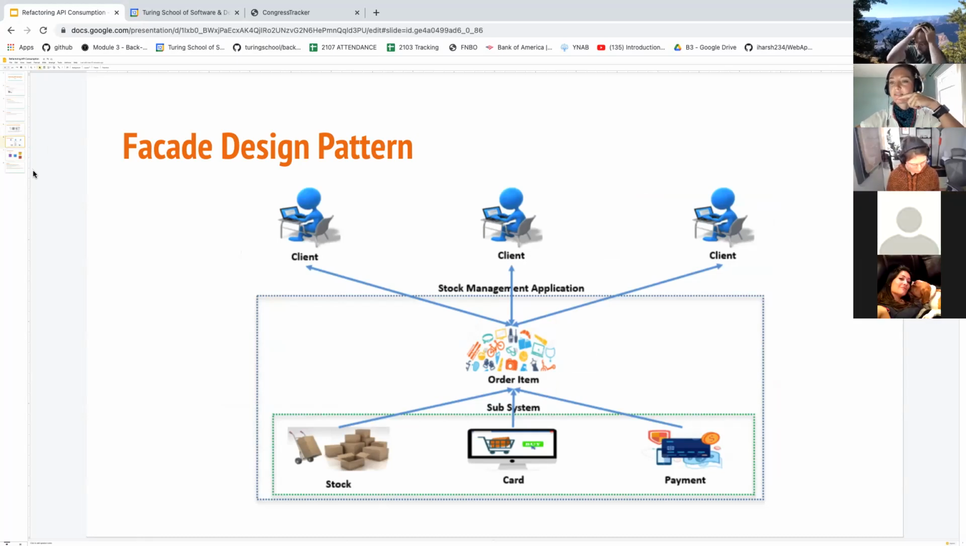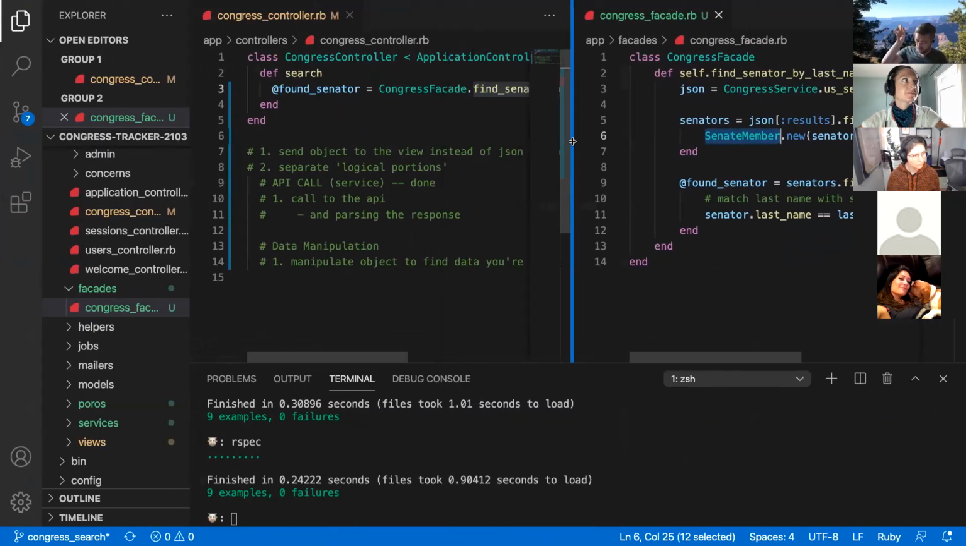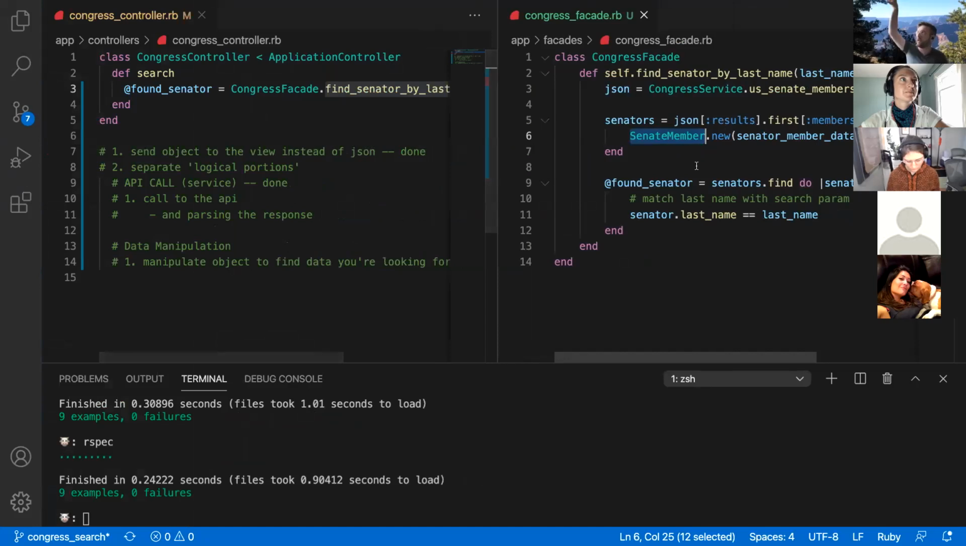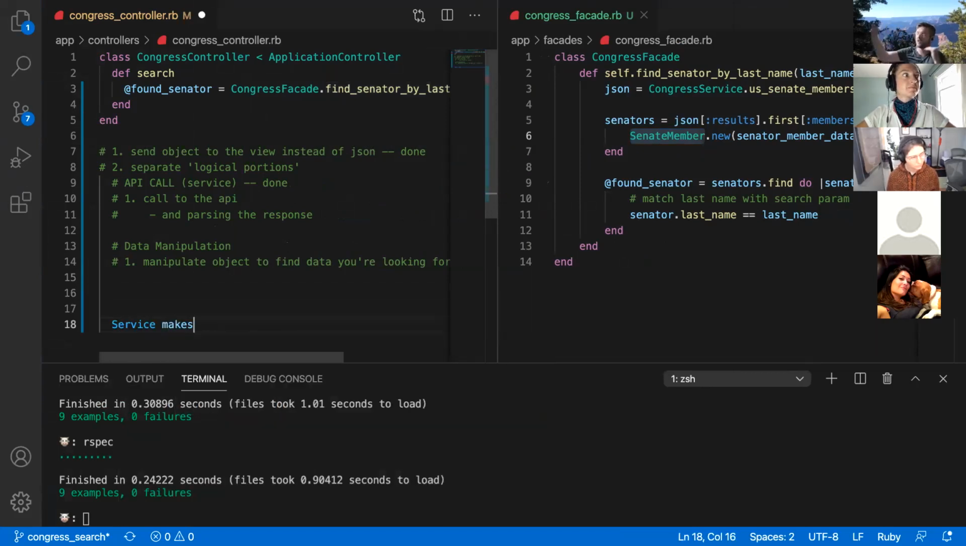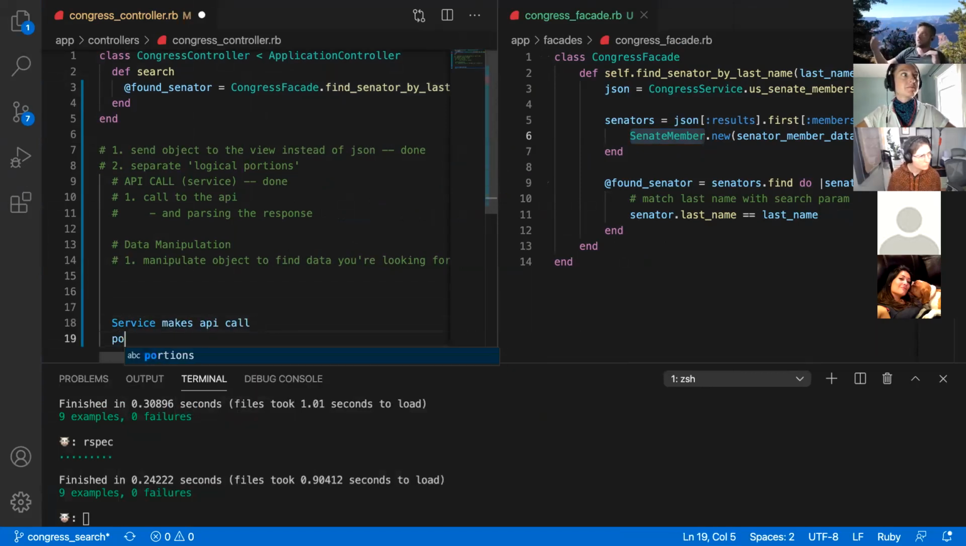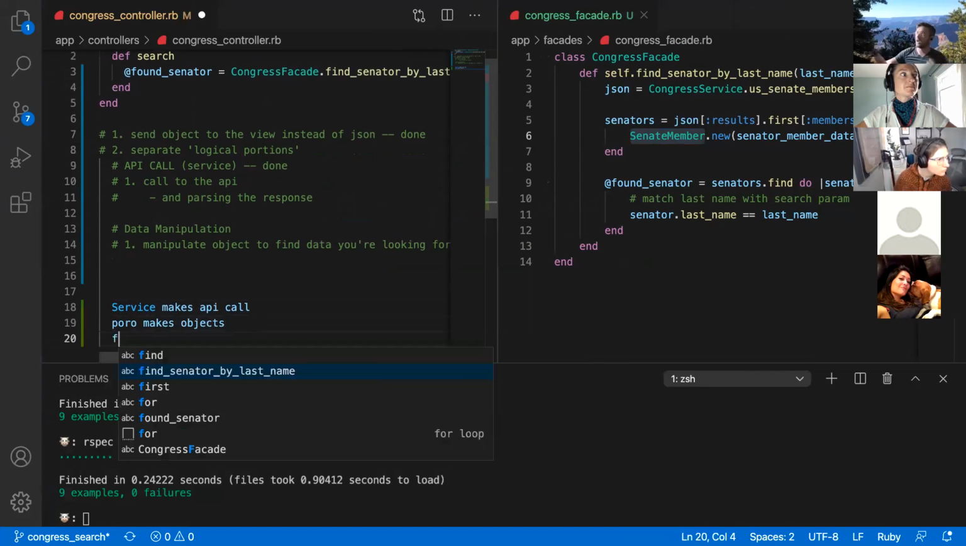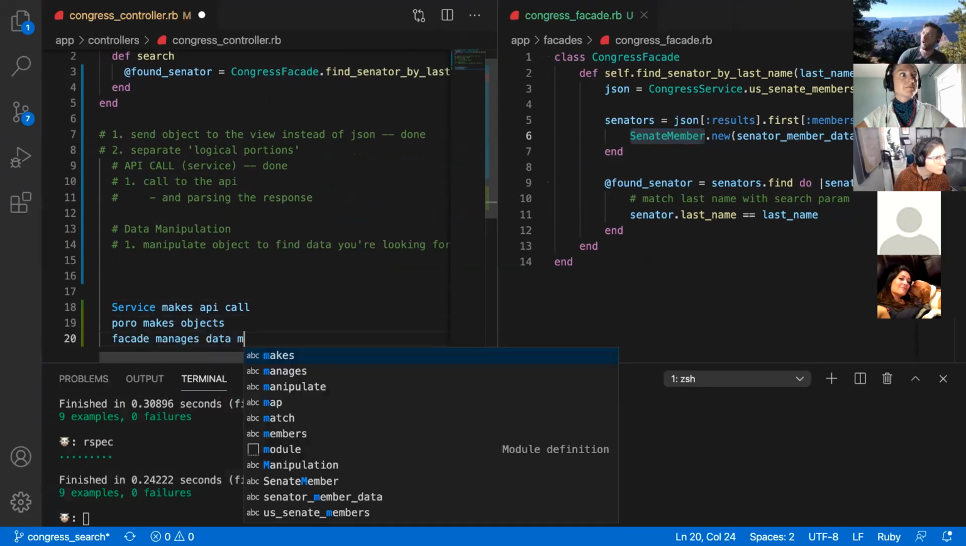Just to reiterate from my understanding, in terms of the API call, the way that I have this mapped out is that your service makes the API call. You have a Poro that creates objects, and the facade is managing any data manipulation of whatever objects you make in a Poro. Is that accurate?